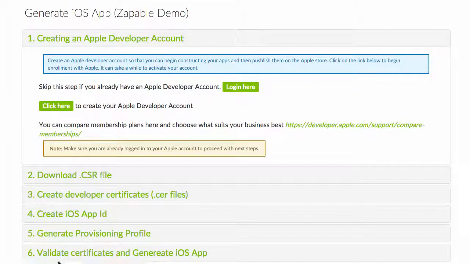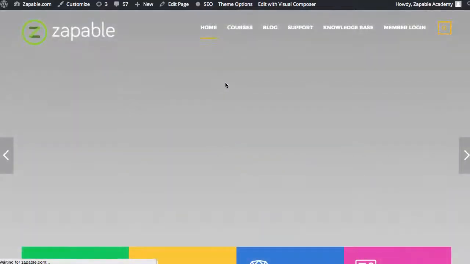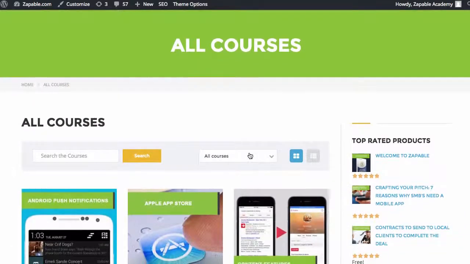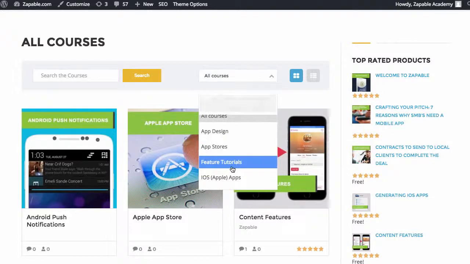It's a simple 6-step system. And not only that, within Zapable we have a full training academy where we have lots of different courses that users can go through to teach them from the very basics right up to the most advanced skills.